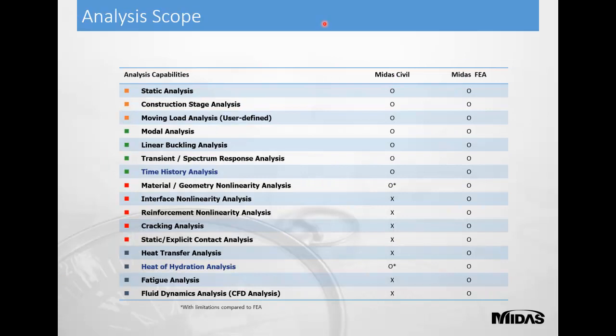Now coming to the analysis scope of MIDAS FEA. MIDAS FEA is capable of handling any type of analysis, right from static analysis to construction stage and moving load analysis, also dynamic analysis like time history analysis and response spectrum analysis, and nonlinear analysis like material and geometric nonlinear analysis. If we want to do crack analysis, fatigue analysis, heat of hydration analysis, as well as we can do fluid dynamic analysis.